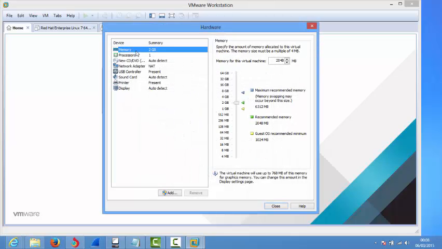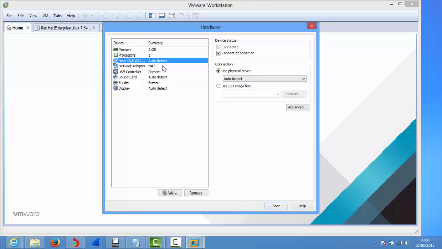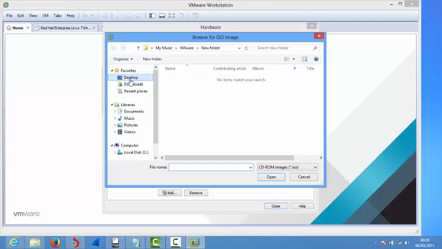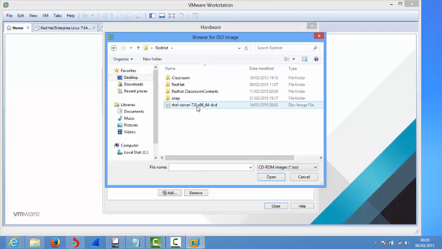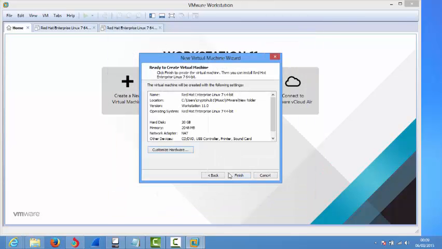Then customize hardware. You customize the memory, 2 GB, processor. These are not the major things we have to edit here. What we need to edit is the new CD/DVD. That is where we're going to be installing from, the ISO that we're going to be installing on our VMware. Where is the location? From here, use ISO image file, browse. I think I have mine on my desktop. Okay, this is my ISO. After selecting, I close, then I click finish.